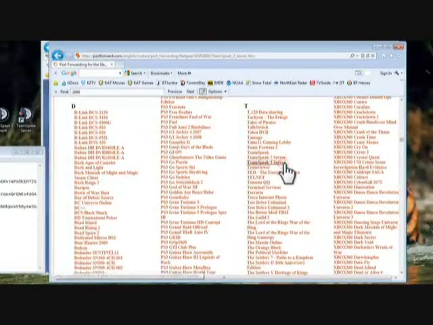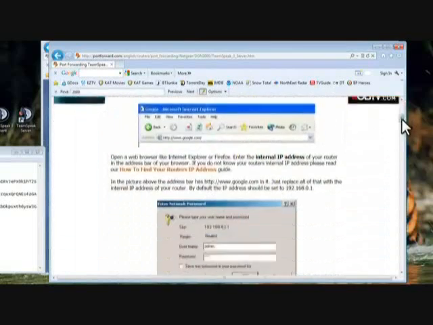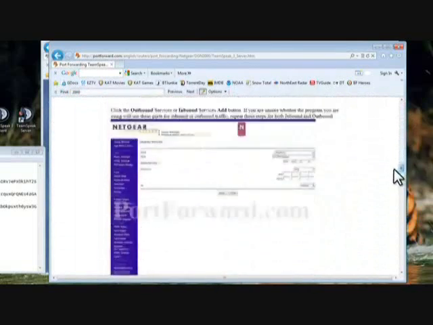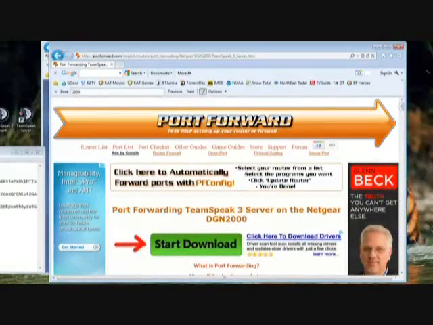Select that link. And it now creates you a custom document for your router type telling you step by step how to set up the port forwarding. Now follow the directions here to forward the TeamSpeak ports to your computer.